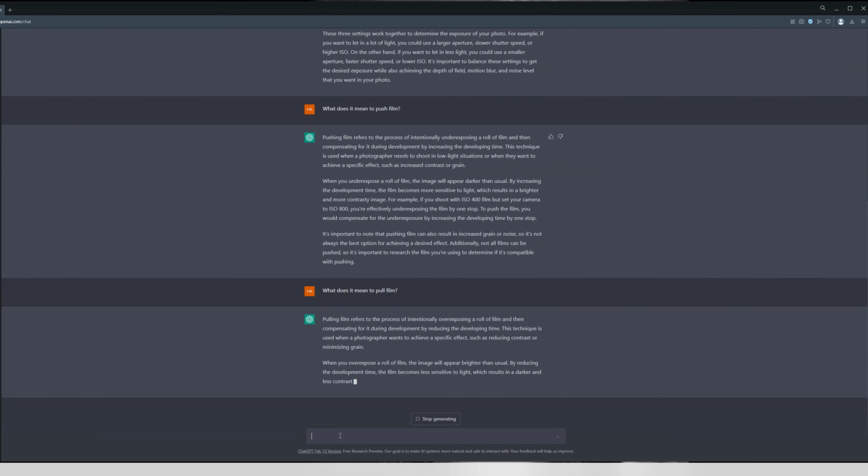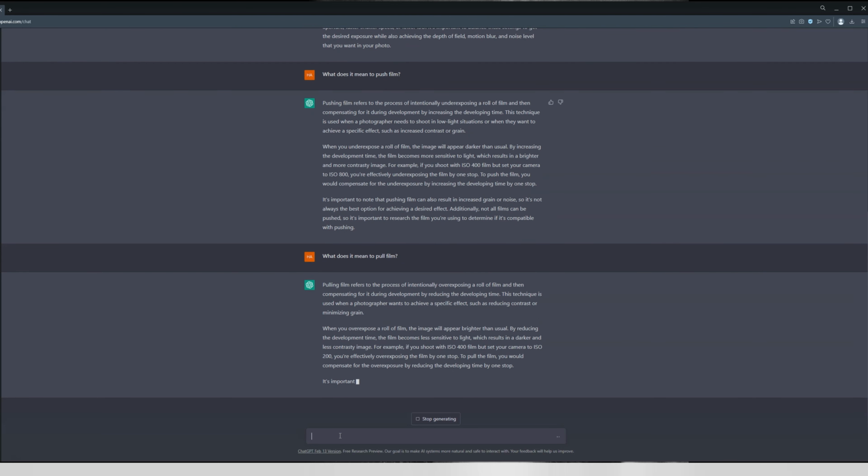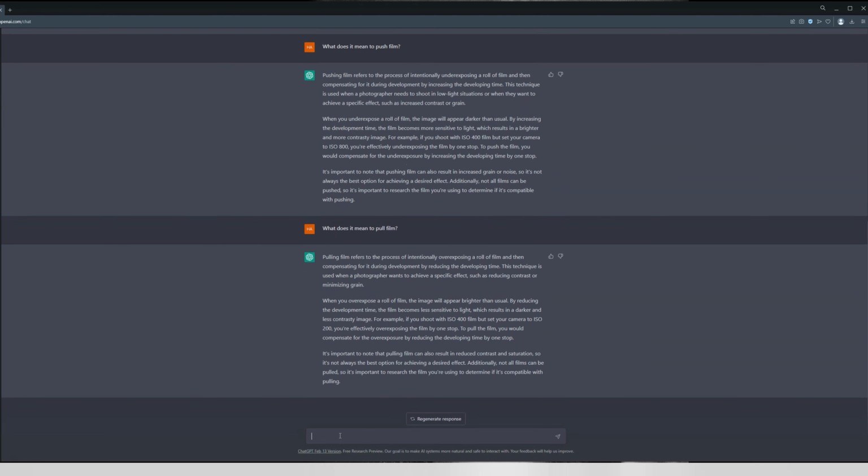Pulling film refers to the process of intentionally overexposing a roll of film and then compensating for it during development by reducing the developing time. This technique is used when a photographer wants to achieve a specific effect, such as reducing contrast or minimizing grain. When you overexpose a roll of film, the image will appear brighter than usual. By reducing the developing time, the film becomes less sensitive to light, which results in a darker and less contrasty image.